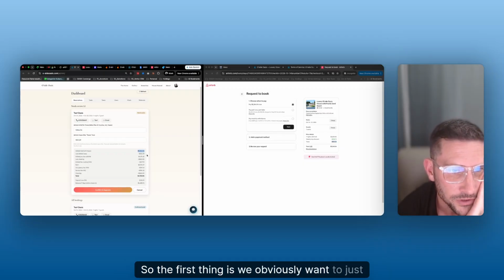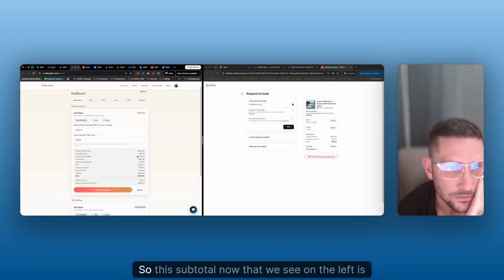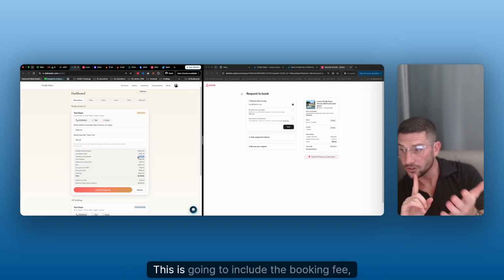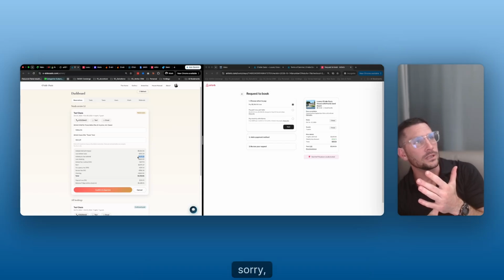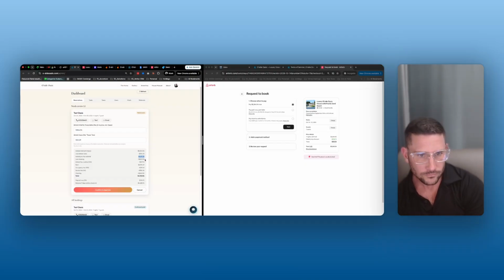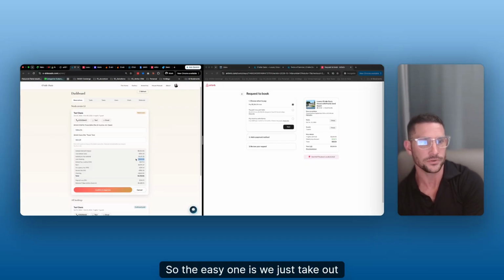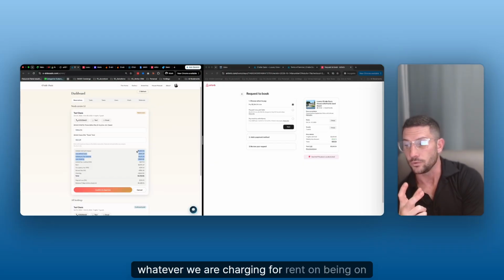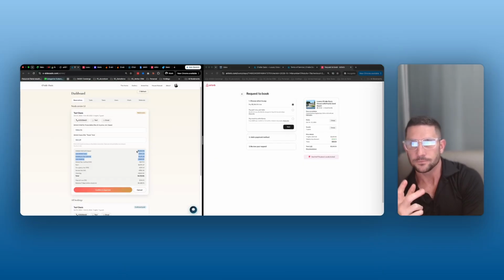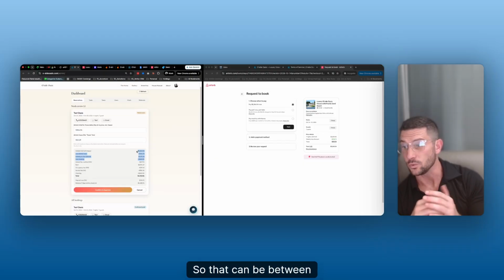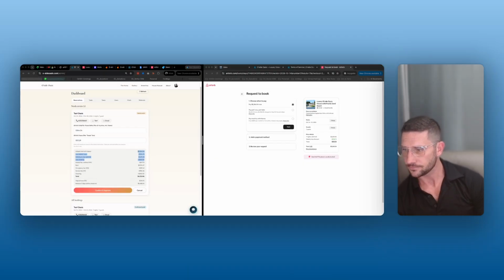The first thing is we obviously want to take out the taxes. So this subtotal that we see on the left is the admin. This is going to include the cleaning fee, as well as any fees Airbnb is providing. The easy one is we just take out cleaning. Once we do that, this is now whatever we are charging for rent on Airbnb plus the renter's side fees. That can be between 14 to 16%.